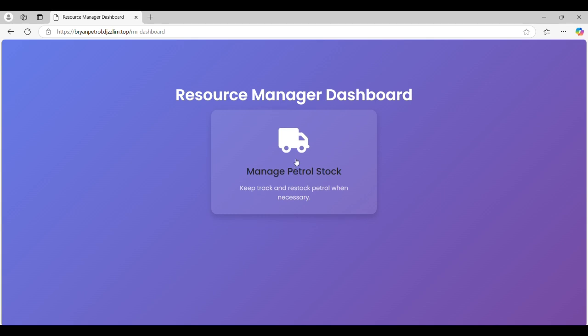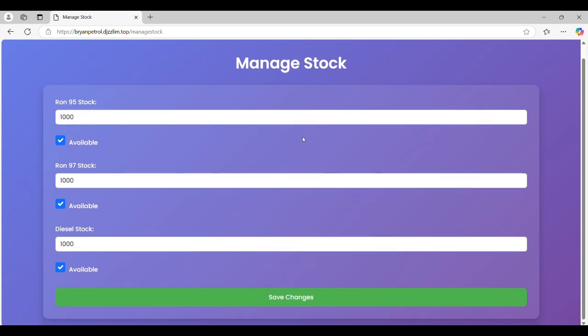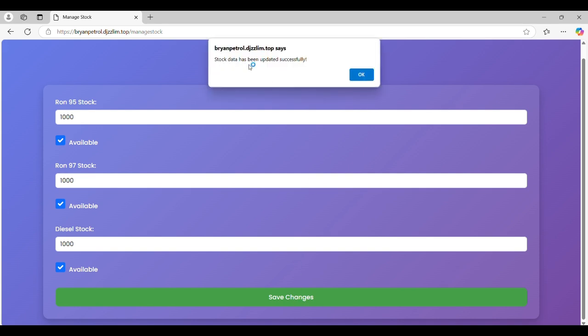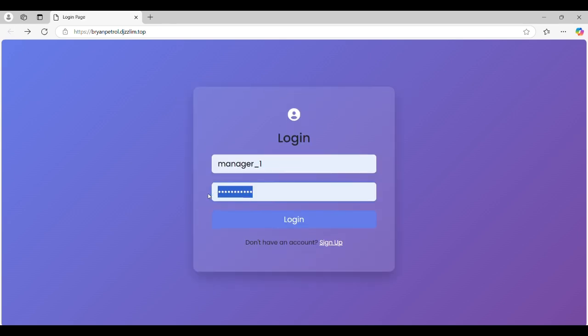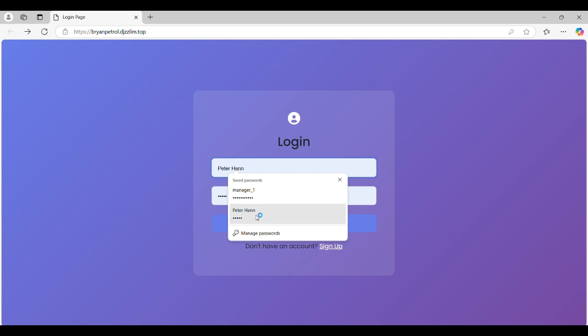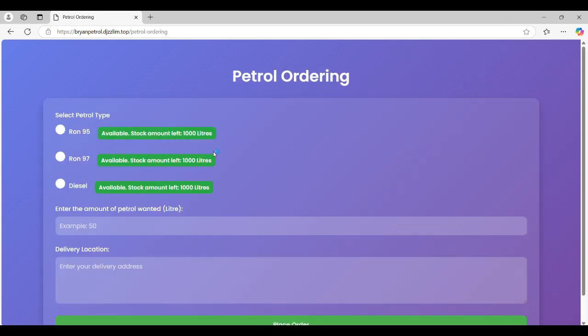Now I click on manage petrol stock. This is the manage stock page. The resource manager can make changes and also edit in this page. When all the petrol stock is filled and the available box is ticked, when I save the changes, it shows that stock data has been updated successfully. And this will also show in the customer pages. It will show here available and the stock amount left is 1000 liters.